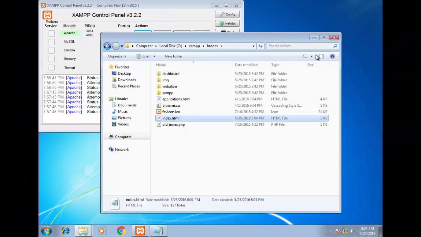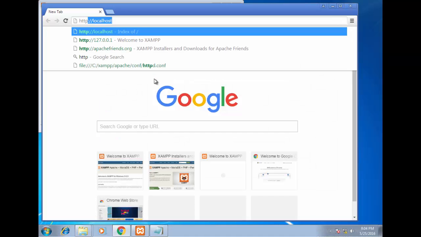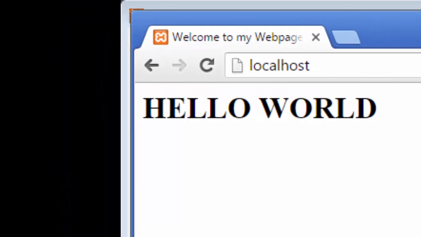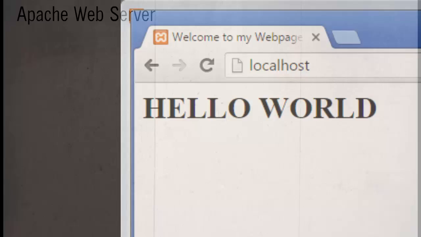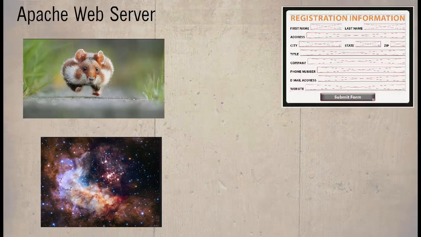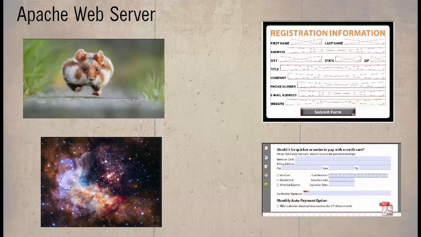Returning to the browser and accessing HTTP localhost, you should find a web page called Welcome to my web page with the message Hello World now being displayed. HTML can point the browser to pictures, create forms and many other types of web-based content.